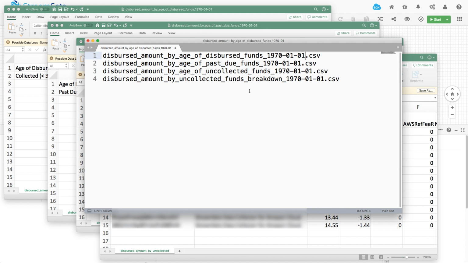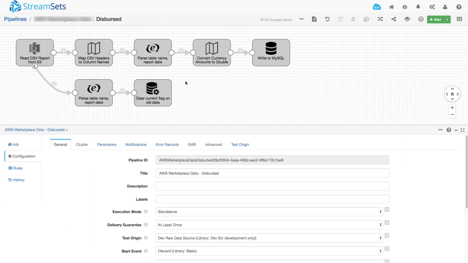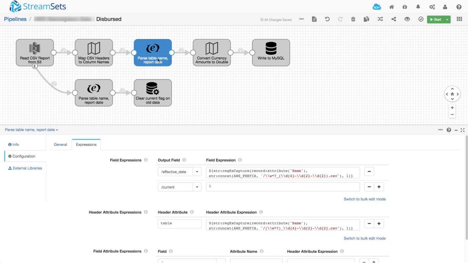Now, how do I read all of these different reports in and insert them into a database in a single pipeline? Well, the magic happens in this expression evaluator. What I'm doing is I'm looking at the name of the S3 object that I'm reading in, and I'm capturing data from that name using this regex capture function.